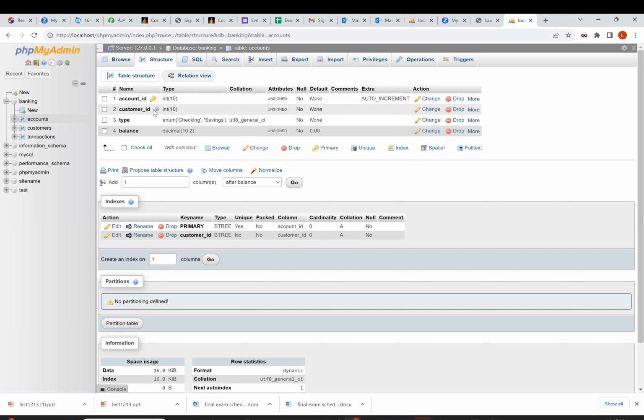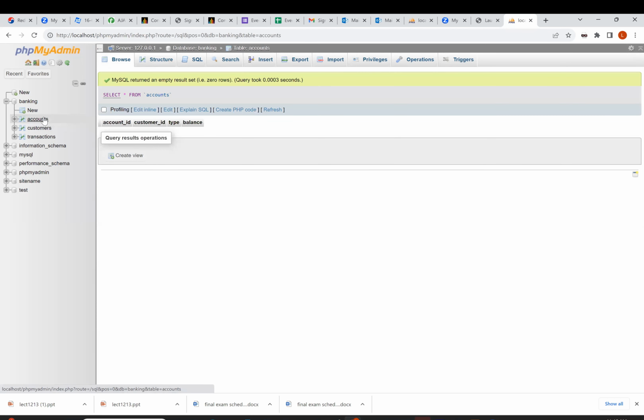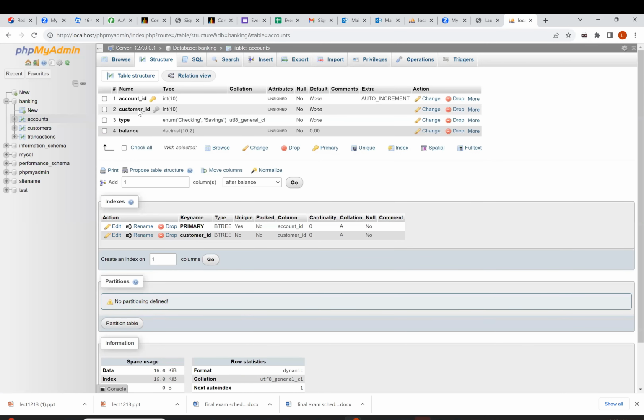So the customer ID is also put here. And as you know, the customer ID is the primary key in the customer table, right? But since the customer table and the account table are related, we also have to put the customer ID in the account table as well. So you can see this silver color key. This is the foreign key.